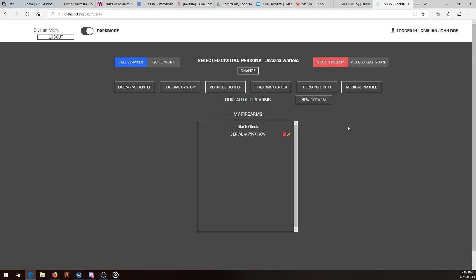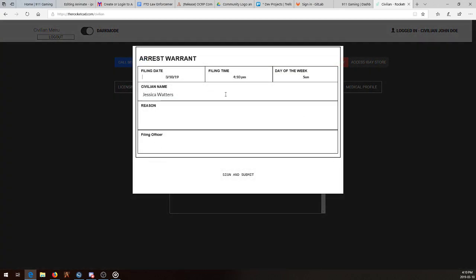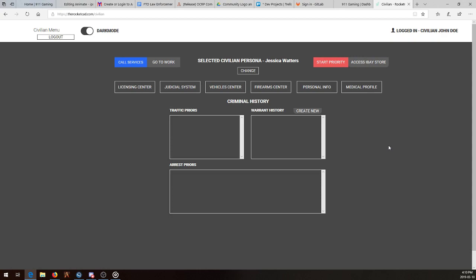If you want to take a look at what your criminal history is, simply click the judicial system. It will give you a rundown of all your traffic priors, your arrest priors, and your current warrant history. Kind of neat here, guys. You can also create your own warrant. Say you want to expand some of your own RP, you can just click that create warrant, type it up, sign and submit, and then your character will have a warrant, which hopefully the law enforcement officers will find on you next time they stop you.